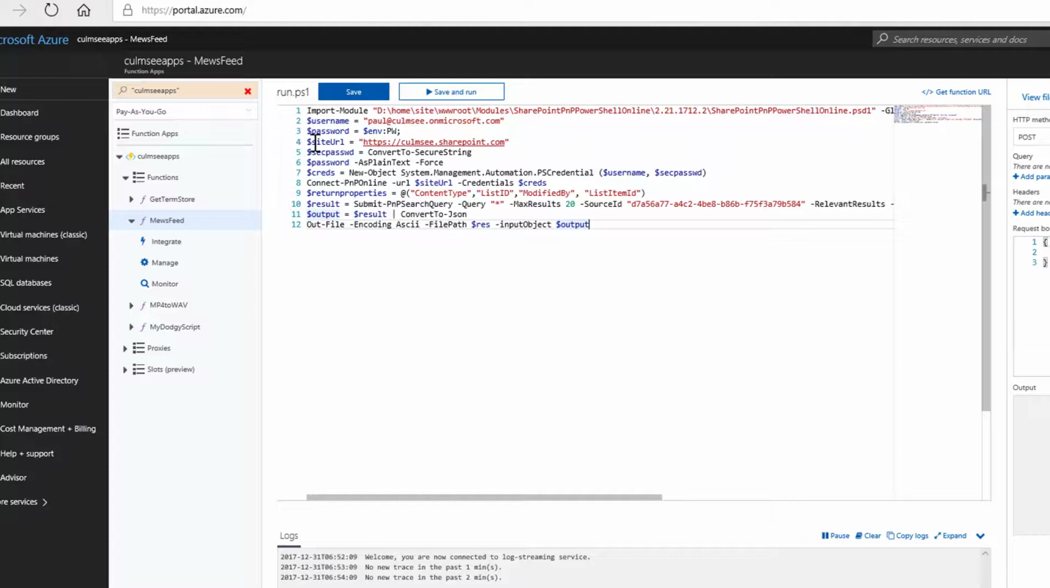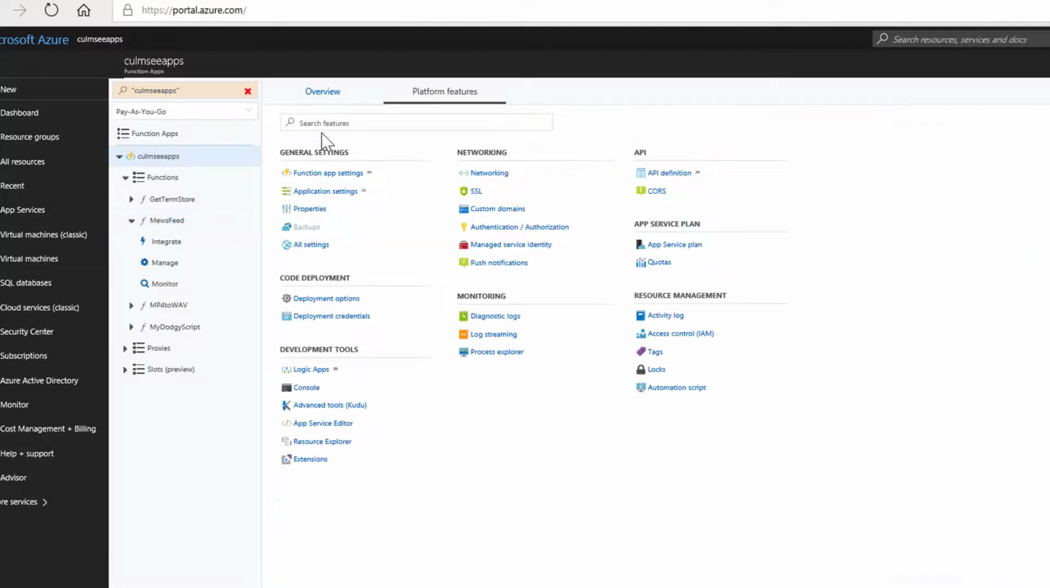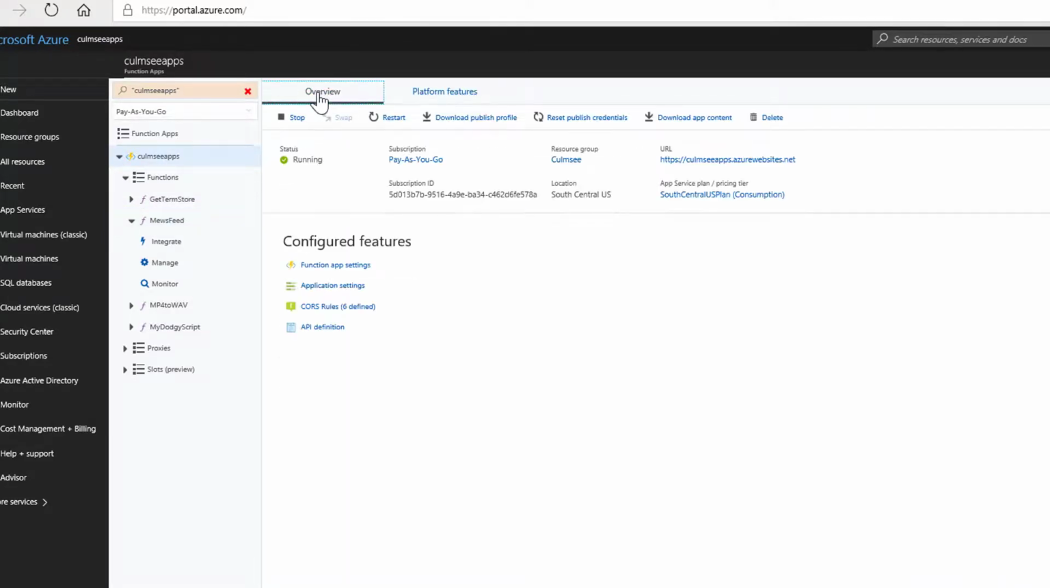Right, now let's deal with this password. Basically the deal is this. You don't want to hard code passwords in your script. Now this is a security by obscurity kind of scenario. What is this $env:PW? Well, let me just save what we've done so far. If I go back into my app and I come down into application settings, which you can also get to from the overview often too, application settings.